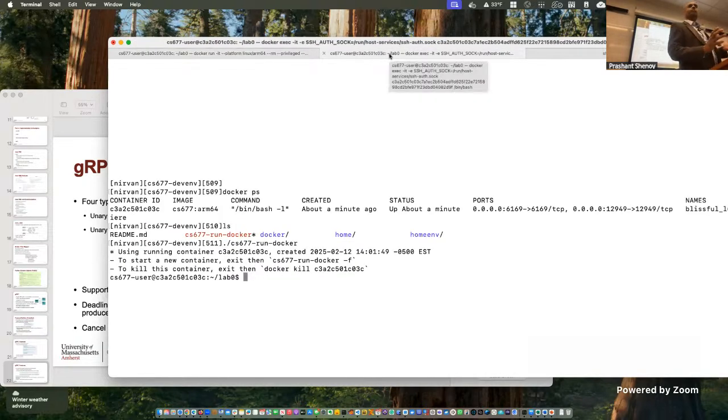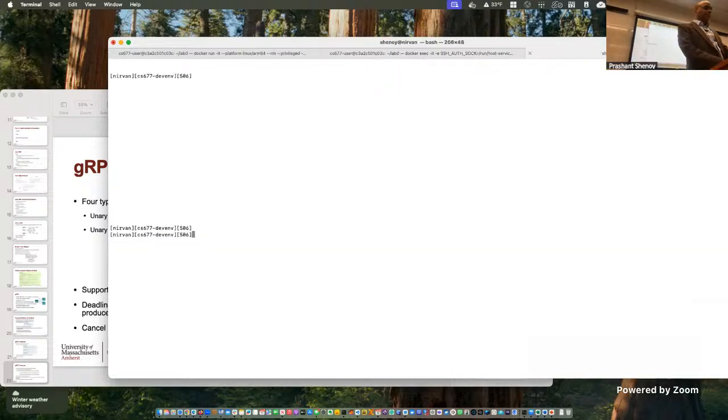And it will say that if you don't want to do this, go kill it or do something else. And you can verify this with the docker ps command, right?